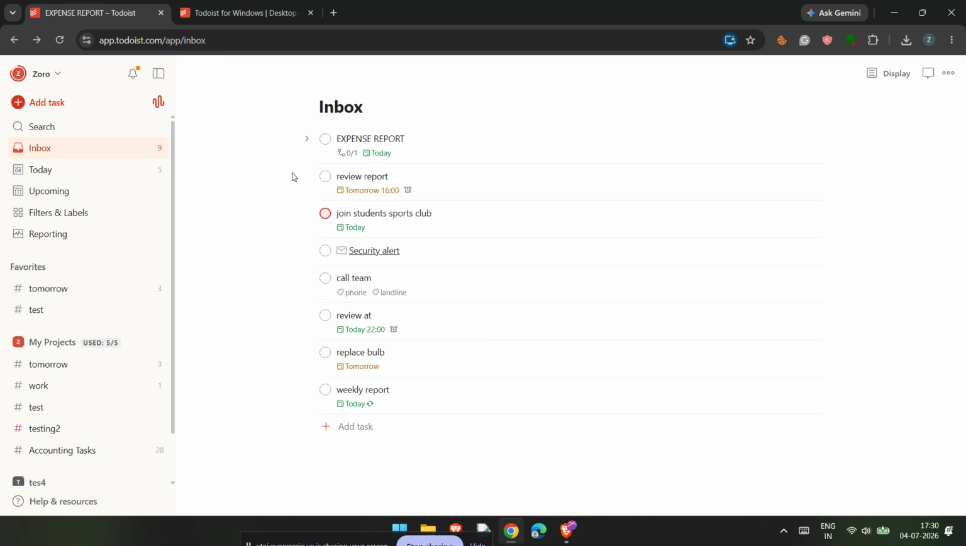If you installed it through the browser download, you now have the desktop version ready to use. If you installed it through the Microsoft Store, you have the official app installed safely and conveniently. Either way, you're all set to start organizing your work, personal tasks, and reminders in one place.